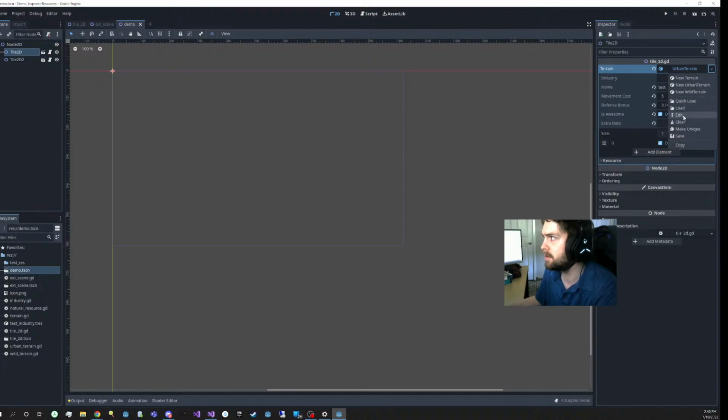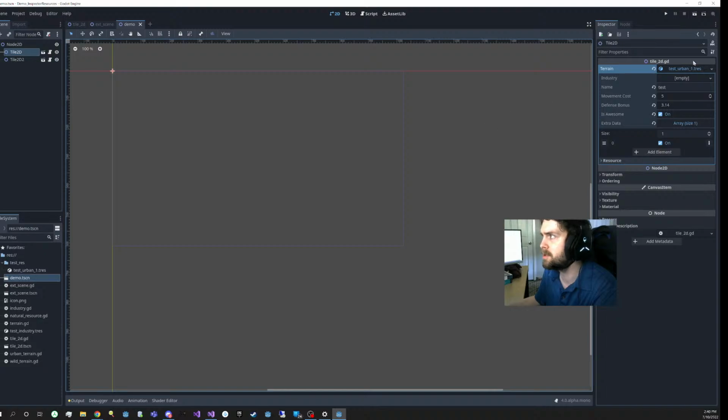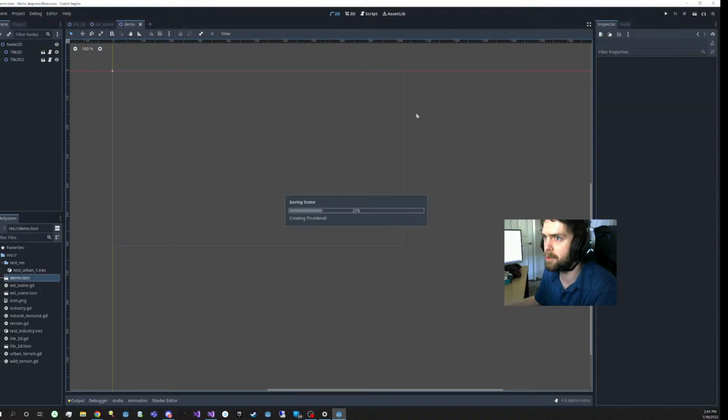save as test urban1, or _1, I think I did. Save. Still saved over the file. Okay, so I can't seem to do that.